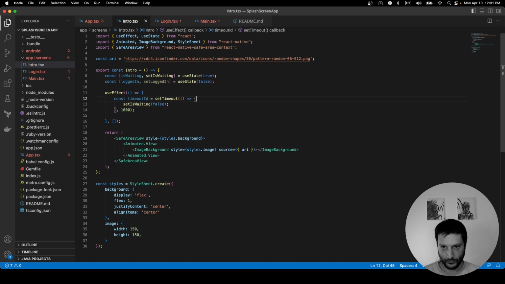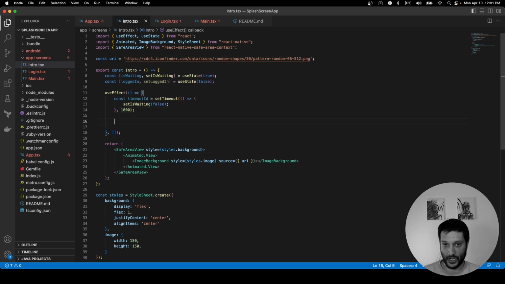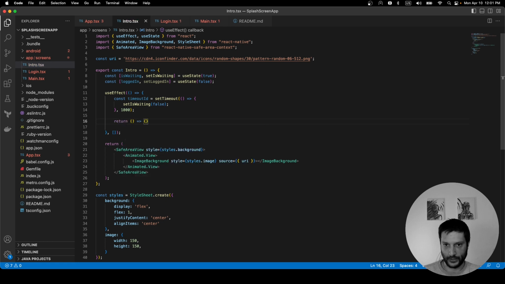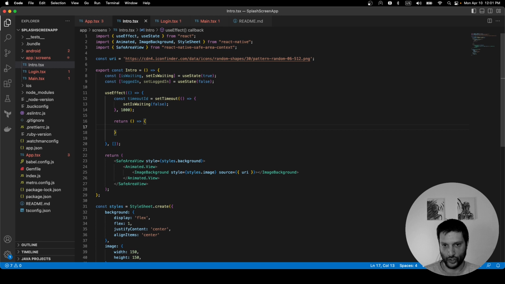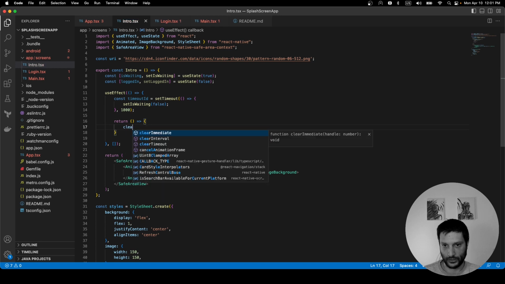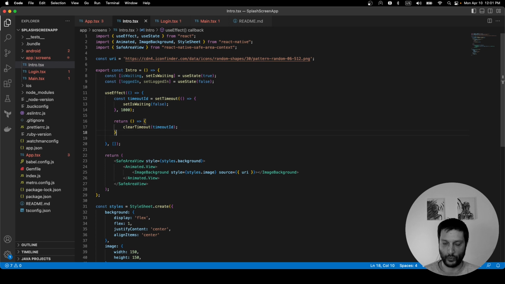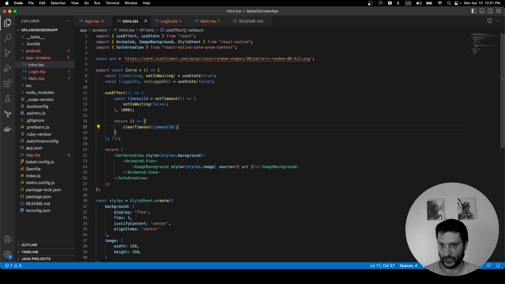That way we wait for this timeout, at least 1 second. Then I return a function that does a clearTimeout on the timeoutId. That way, when we unmount the component, the screen, we run this function and clear the timeout that we created before, if there is a timeout ID set.